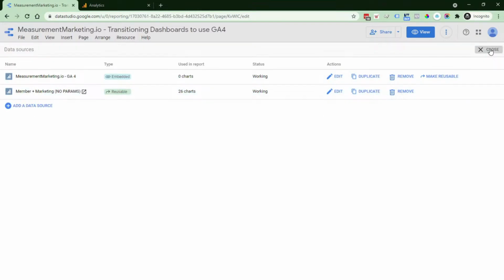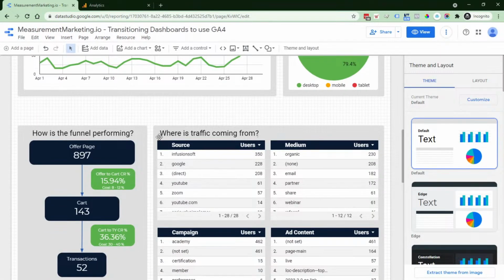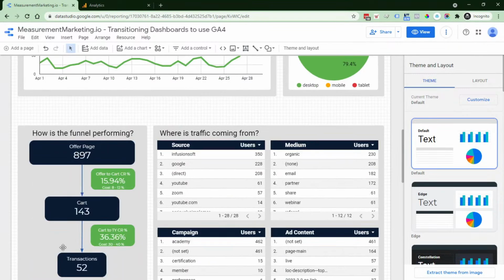So we'll go ahead and close, and now we're just going to add piece by piece. We're going to swap things out. So everything up here is Universal. Everything down here is eventually going to become Google Analytics 4. Let's go ahead and start with where is the traffic coming from.